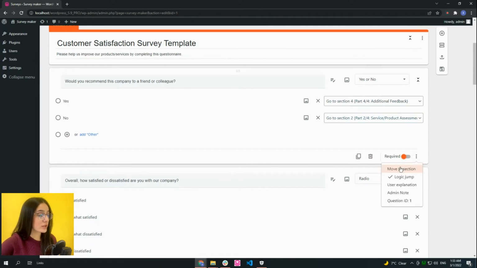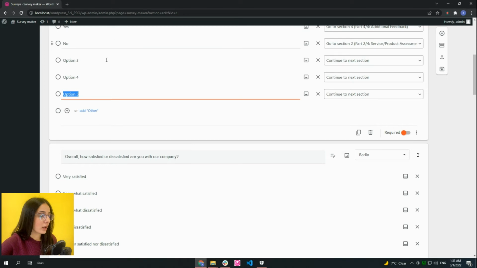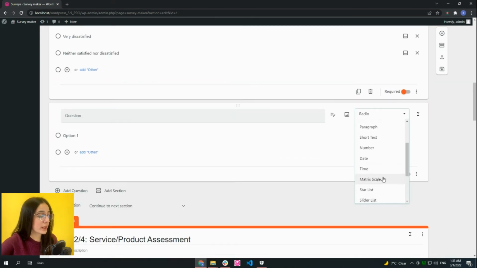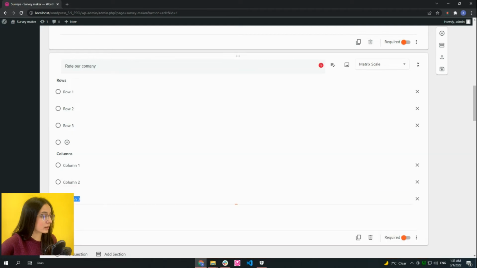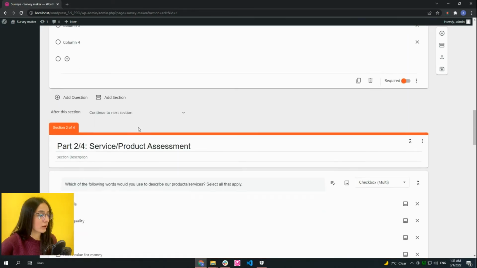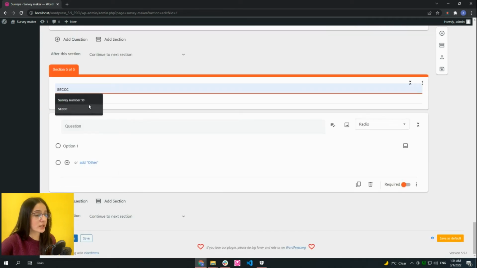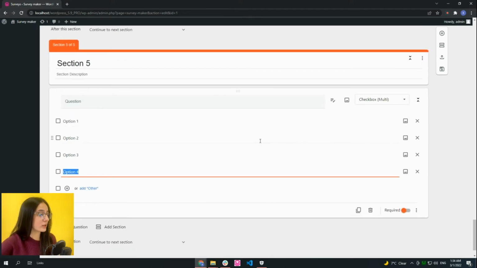Then you can add answers here or new questions in the sections, or choose its type, for example, metric scale, and write a question, also adding rows, columns to be displayed in the front end. For example, rate our company. Here are the added columns, rows. We can add a new section by writing its title and description, choosing a question type, and after saving it, we will get our new section saved with the added questions.